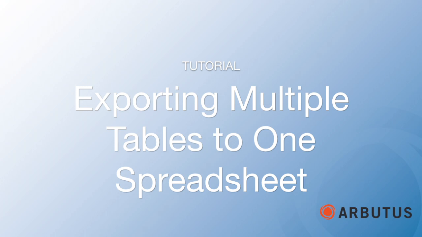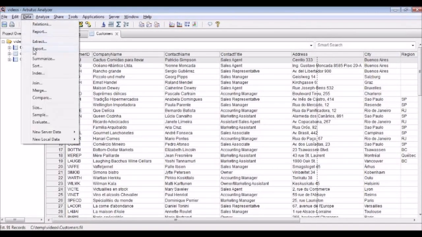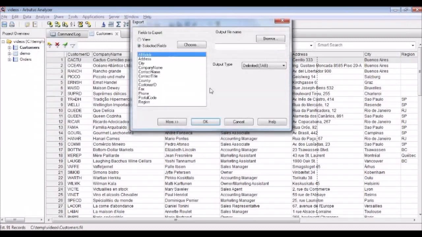This tutorial will be how to export multiple analyzer tables into one Excel spreadsheet. To begin, simply open a table in Analyzer and then choose Data Export. To send the output to Excel, choose from the drop-down and select Excel.